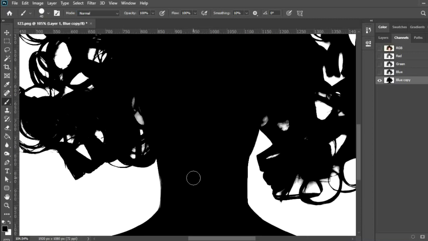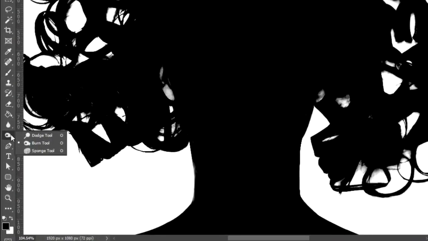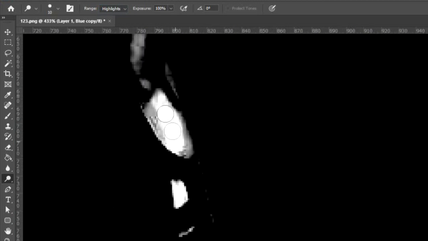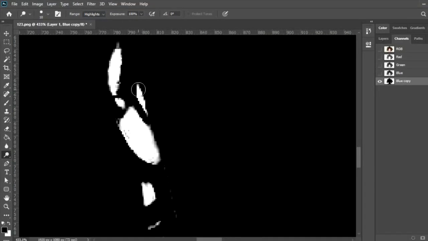After I paint on this object, I need the Dodge tool to make my background white. And in Range, choose Highlights. And for Exposure, I need 100%. And next, I need to paint on the background to make it white around this object. And this is exactly how I know that if I do this, my background will be cut out cleanly from my picture.